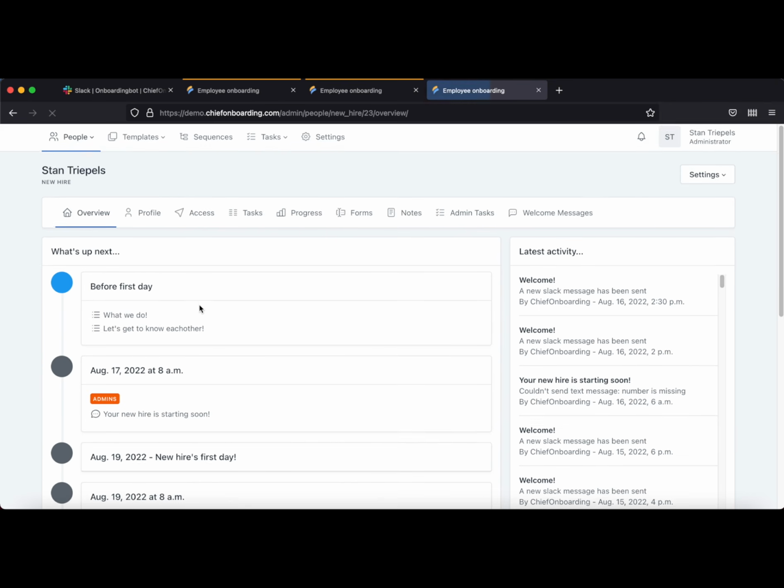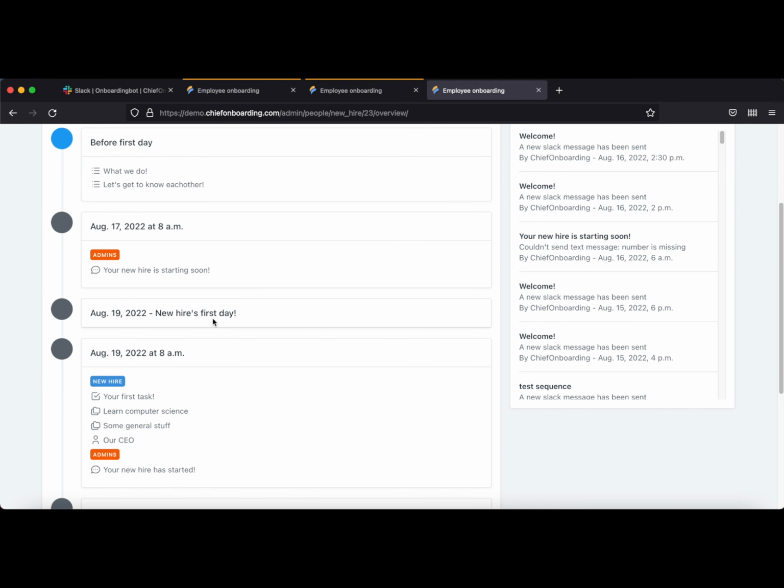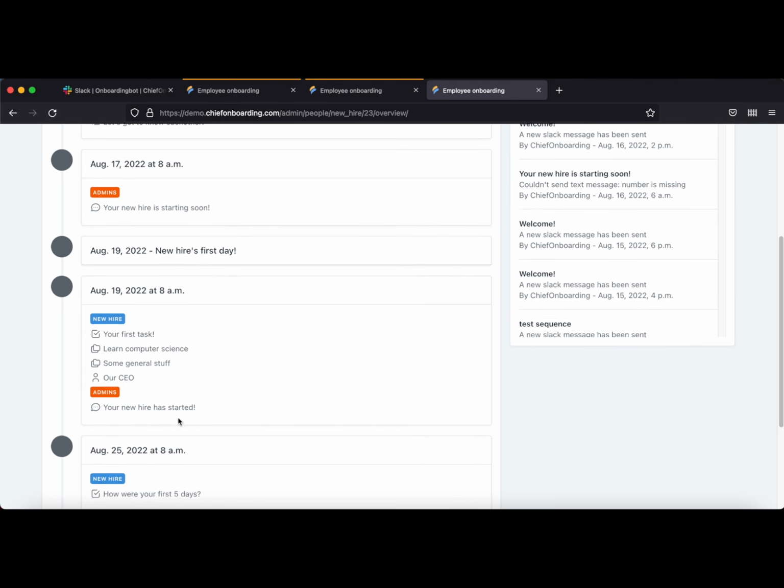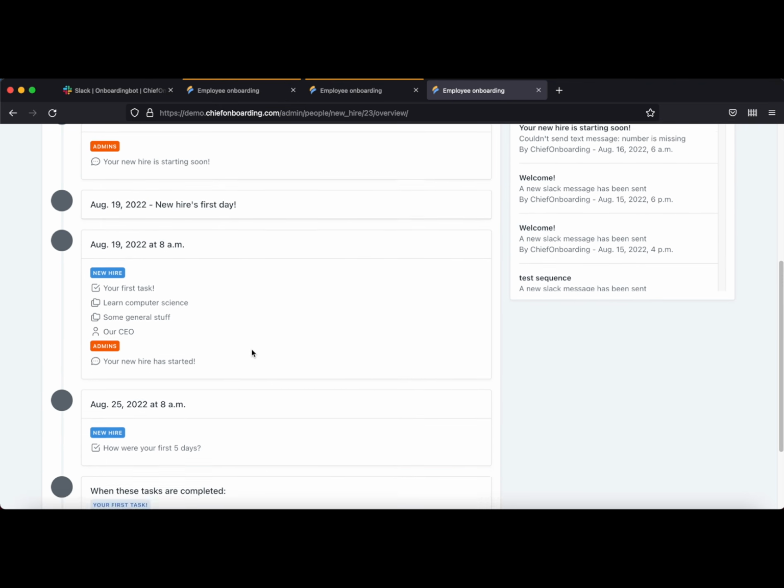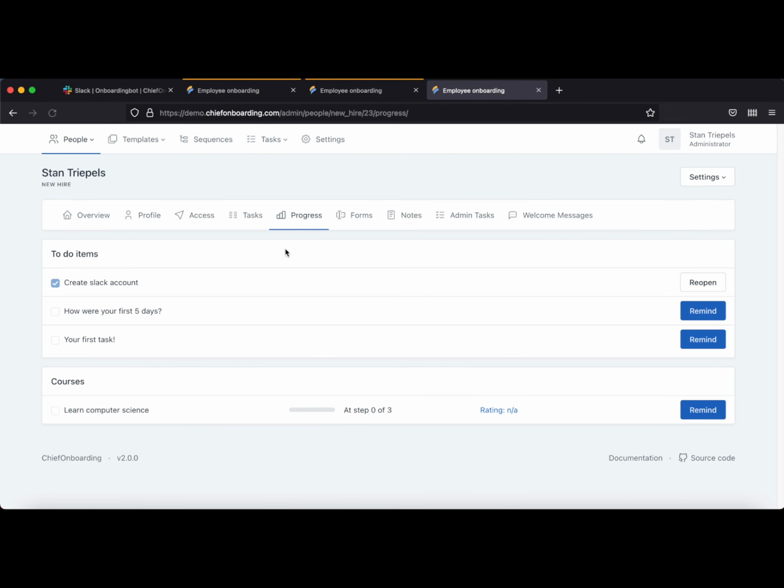If you go over the sequences, this is what will happen whenever the new hire starts. A few days before, it will send a text message to one of the admins. You can see this here. You can also track progress here. You can see what they have completed and what not.